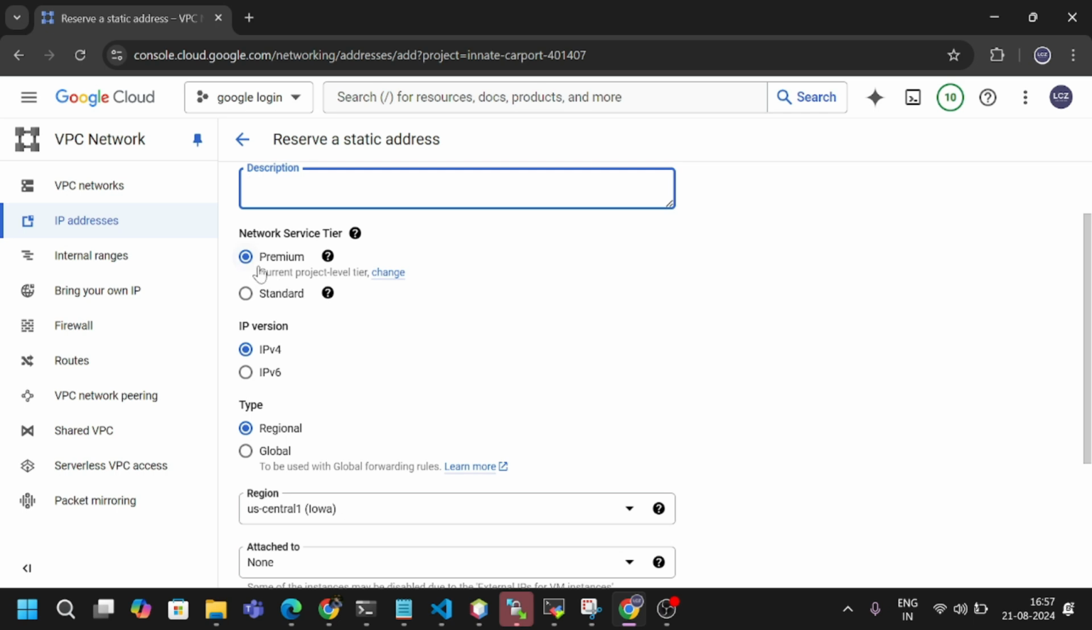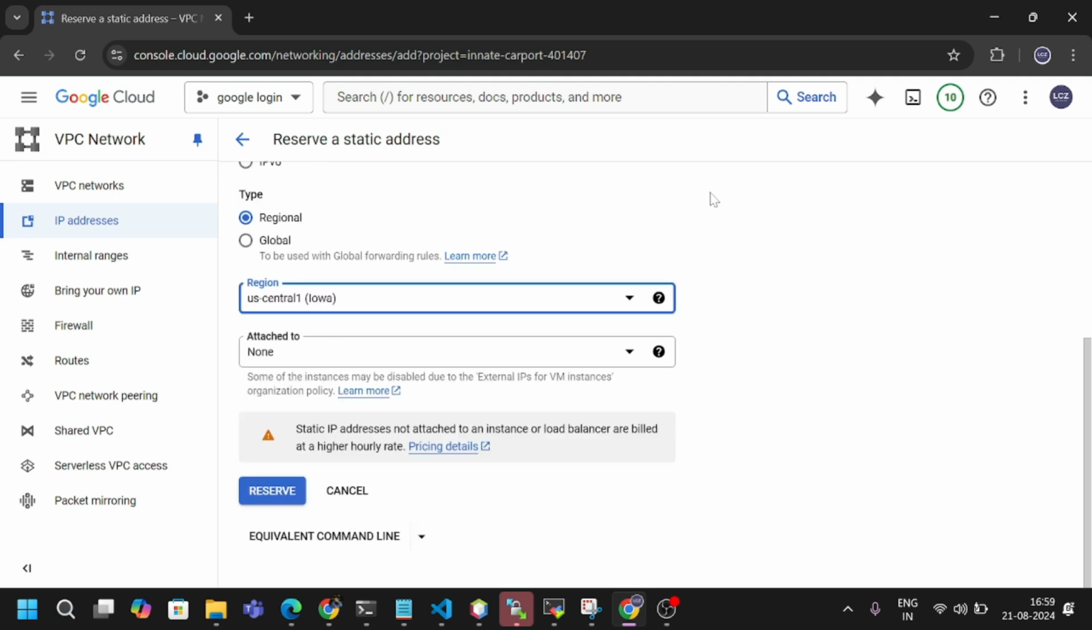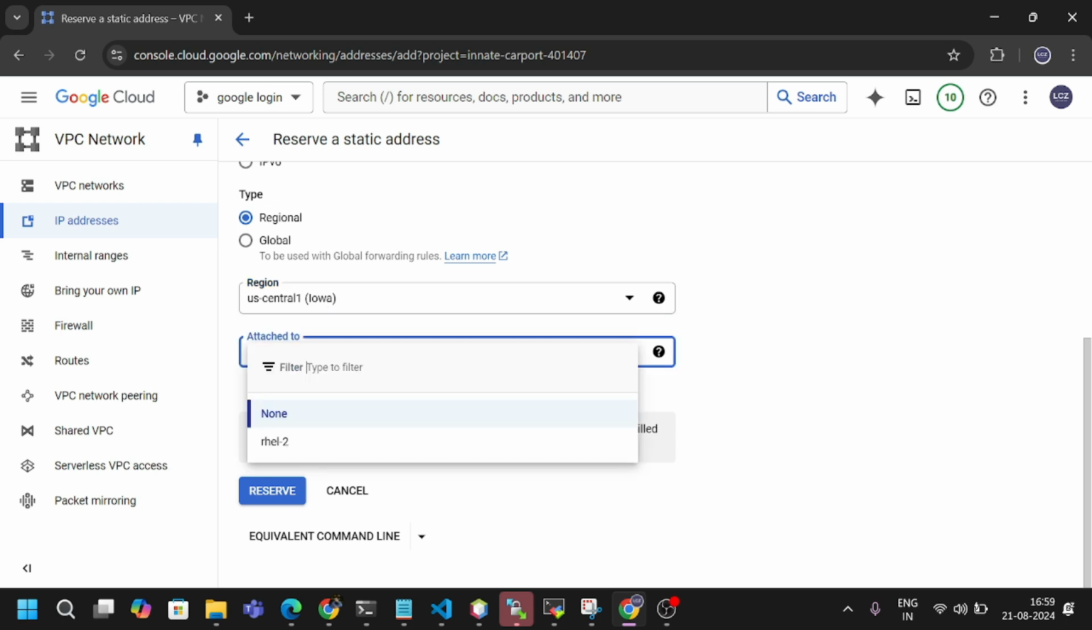Better to keep it like this, so premium will be used. And if you want to change the IP address version, you can change it. I am not going to change this. And if you want to change the region, you can change it here. Make sure this region is a dependent drop down, so according to the region, the server will come.